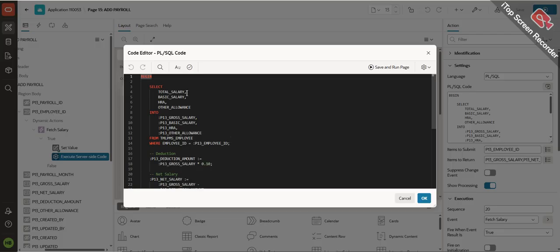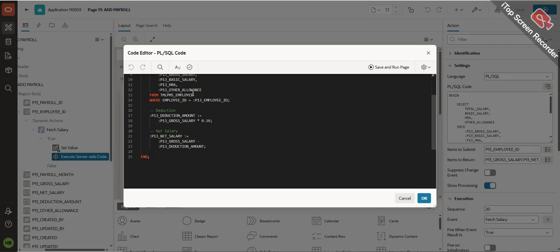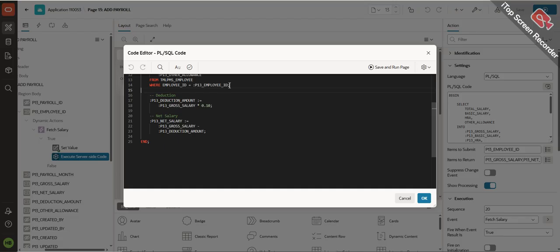I select the total salary, basic salary, HRA, and other allowance into page items, because we are applying all the dynamic action on page number 13. So we mention page 13 gross salary, page 13 basic salary, HRA, and other allowance from that one table, where employee ID, the same condition we applied before in the code, equals the page item, which we pass as :P13_EMPLOYEE_ID. It maps the page item with our table column. That one is the page item, and that one is the table column.